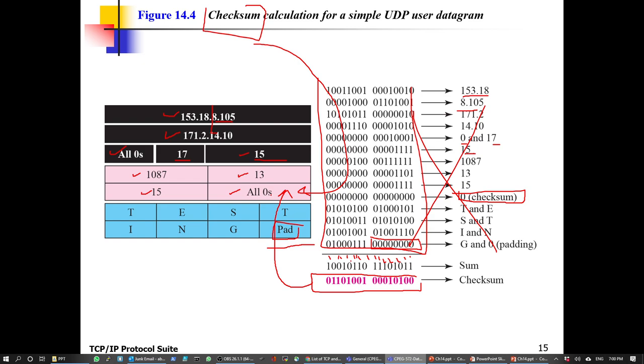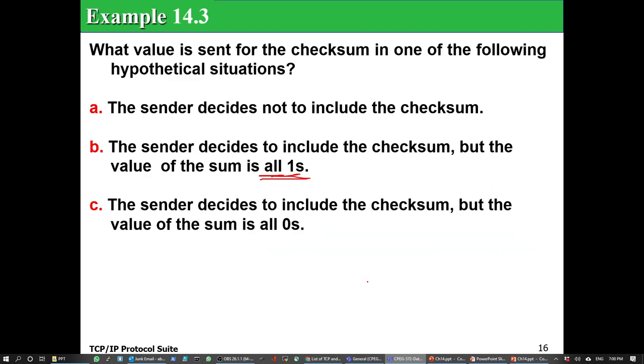The situation where I don't want to send the checksum: what will I do? I'll put all zeros. And there's a situation where I'll put the checksum, but the checksum is all zeros. So now the destination will think what? That we did not use the checksums. We sent all zeros. But that's not true. It just happened that the sum is all ones and the complement is all zeros. So that's a problem.